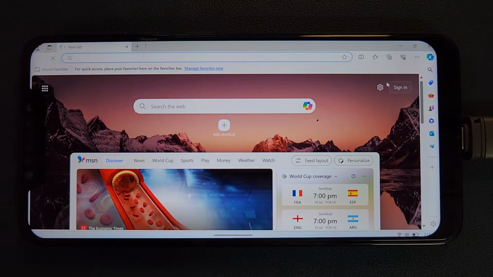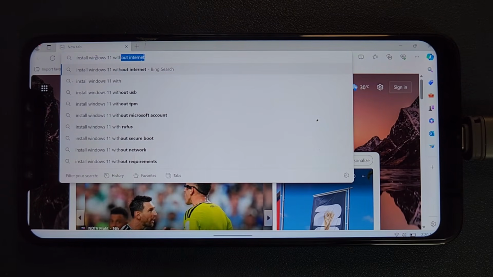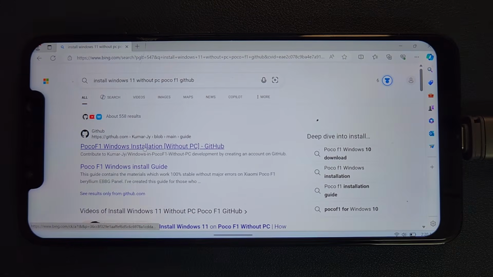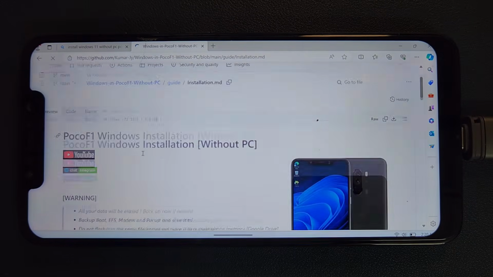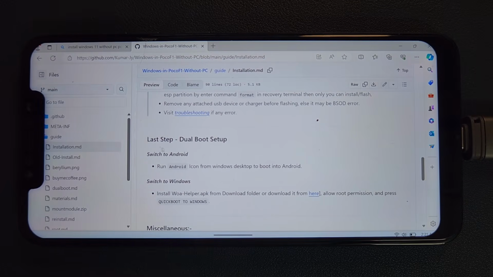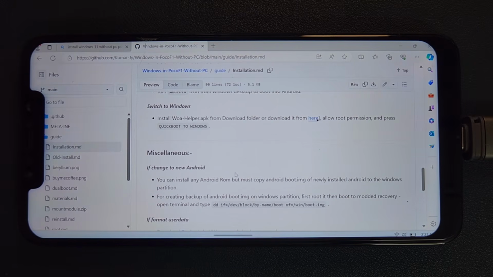However, do not expect the performance of a modern Windows laptop. Heavy games, professional editing applications, and programs requiring advanced graphic drivers may not work properly. Because we kept part of the internal storage for Android, the phone can still use both operating systems when the dual boot setup is configured correctly. However, I'm not gonna show the dual boot setup in this video. To configure dual boot, you can follow the instructions provided on the same GitHub guide.